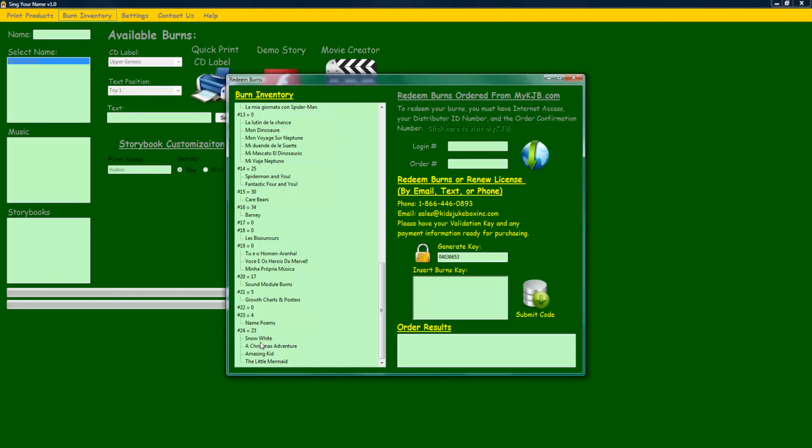Therefore, when you click to burn, for example, Snow White for one of your customers, and they buy it from you, what will happen is that number 23 then goes down to number 22. So you know where you are always with the amount of stock you have at any one time. So when you start to run low, when you want to reorder, we move over to the right hand side of this, and you will find under generate key is a number.